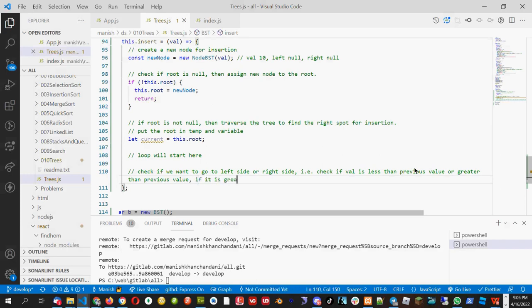If it is greater than the previous value, then where should we go? Right side or left side? If the value which I am inserting is greater than the previous value, then I have to go to the right side. Right side, right. Then go to the right side, and if it is less than the previous value, then go to the left side.